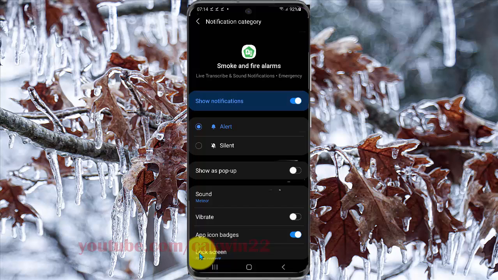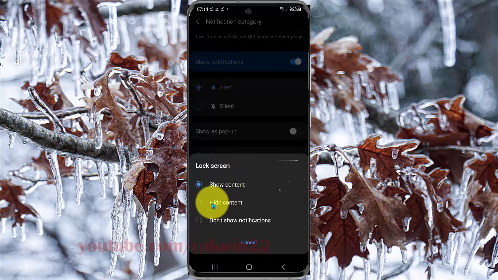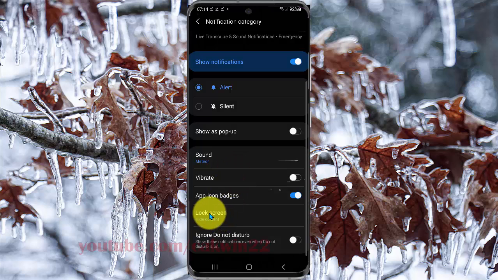and then tap lock screen, select hide content. Lock screen, smoke and fire alarm sound notification set as hide content.